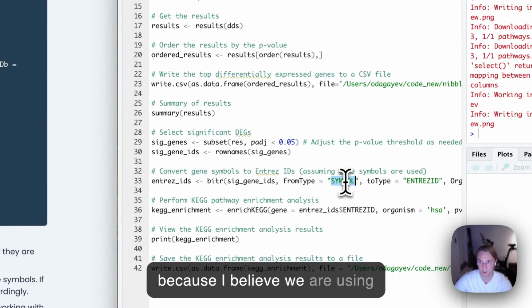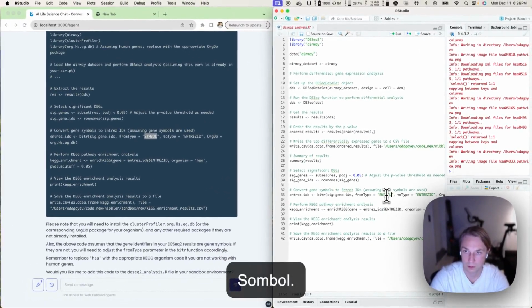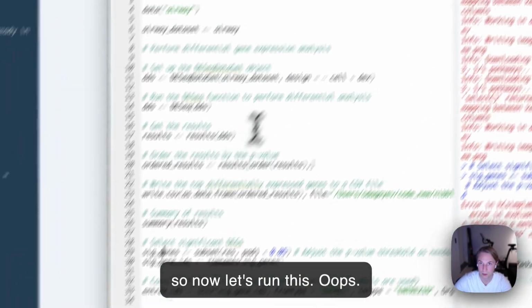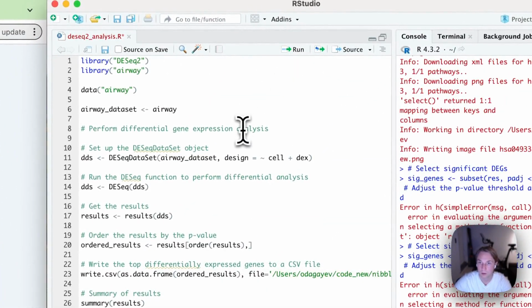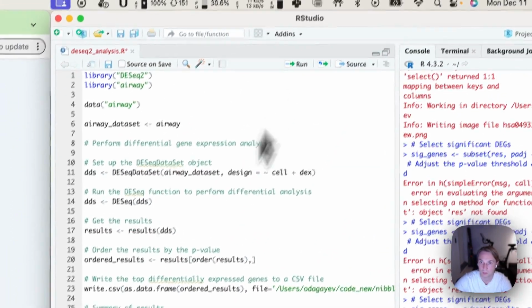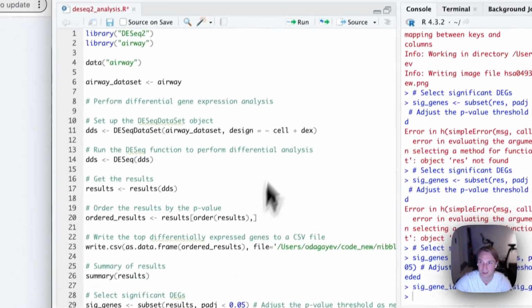Okay, so here the only thing that we need to change is the type from symbol, because I believe we are using Ensembl. Okay, so now let's run this. Oh, oops. Results didn't copy correctly.